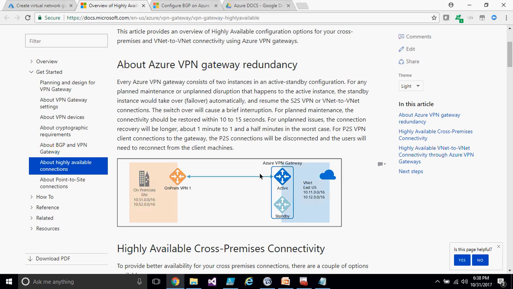Now if there is any problem or maintenance on the Azure network side, there is a standby gateway available to you automatically. You don't have to create another instance of the gateway, just like your storage backup. You will always have another standby instance of the network gateway available, and the failover time that Microsoft guarantees is within 10 to 15 seconds, it will fail over to the standby instance, right?